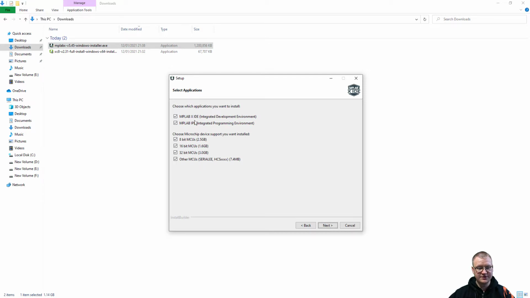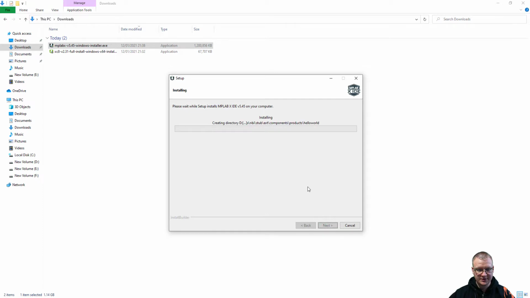Now in here, these are the files that are going to be installed. It's best to leave them on, so that's what I do. Unless, if you want, you can untick those two, because we're going to be using the 8-bit microcontroller units. But I've got the space, so why not? There we go. Next and next. So now this is installing, and we're just going to have to wait for this to finish.